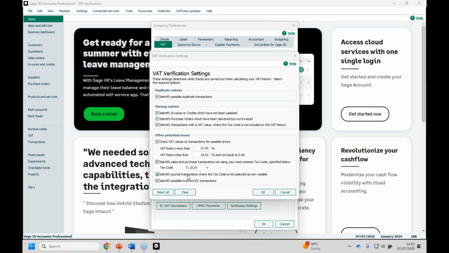Next one we've got is identify journal transactions where the tax code is not selected as non-VATable. So here, there may be instances where we've recommended you post a journal entry to reflect the disposal of a fixed asset, and you've used a VATable tax code, so for example, T1. However, 9 times out of 10, when you post a journal, you will use the T9 non-VATable tax code. So any occasion where you might have had to use a different tax code, it will flag this up. But when you do your checks, it's always best just to check it just in case it has been changed in error.